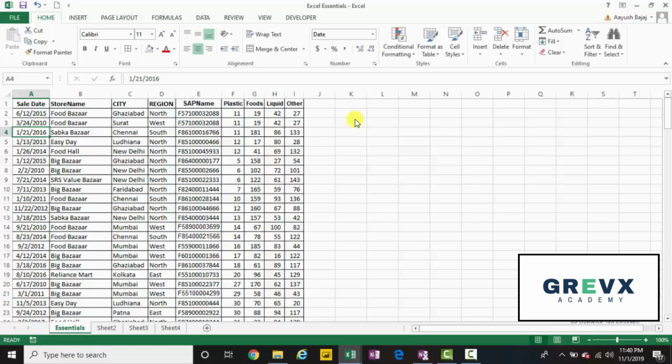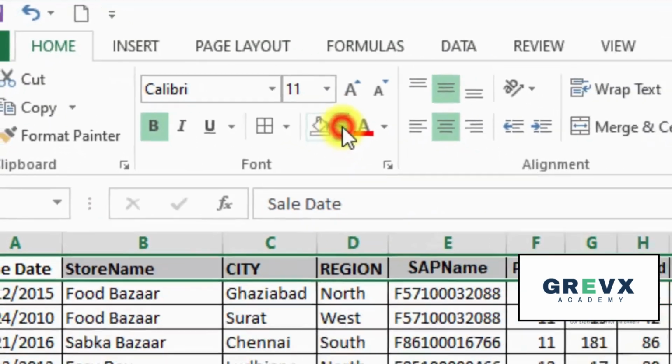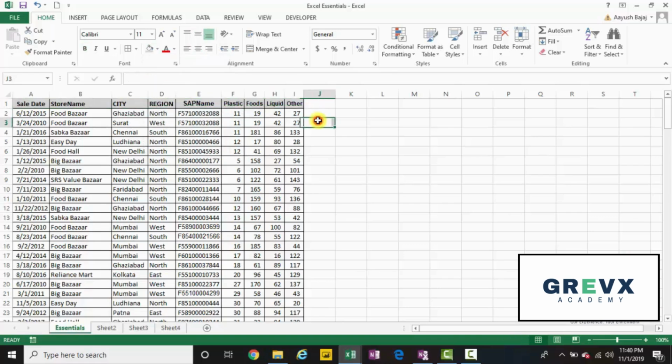Can it be made a bit better? Let's see. Let's select the top row again and let's try and give it some background color to differentiate, of course. So go to the Home tab. This time click the next down arrow key and give it a dark color. Not very dark also, but yeah. So this differentiates my headings vis-a-vis my data.